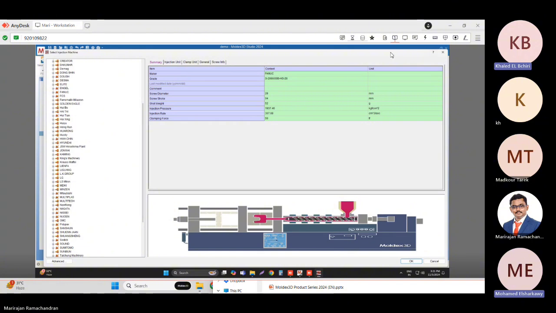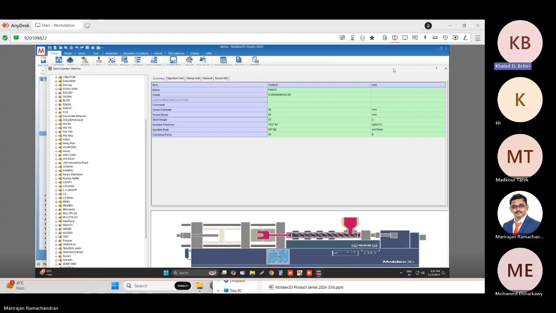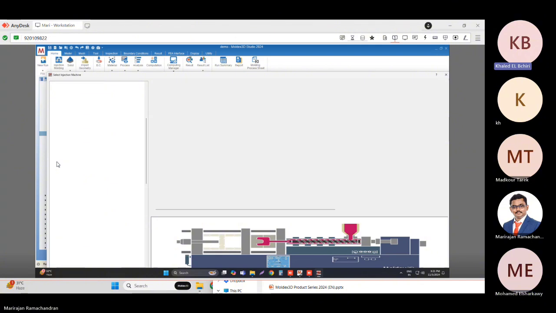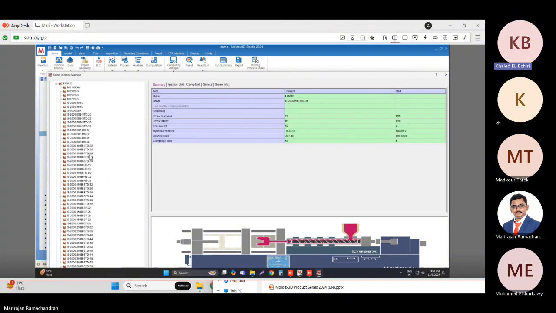Mary, can you please show how Moldex3D bridges the gap between simulation and operator, by showing that we can use the exact interface of the machine and show that particular result we've done inside the software. I think we also have very amazing tools and a very amazing collaboration with Fanuc and Sumitomo.